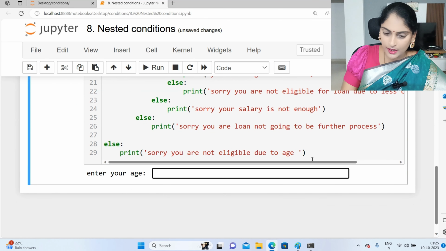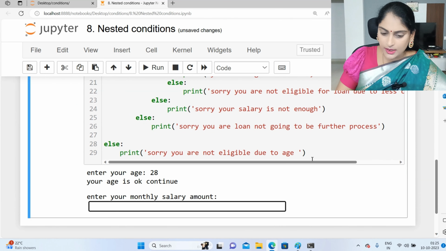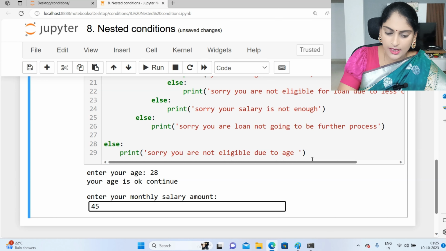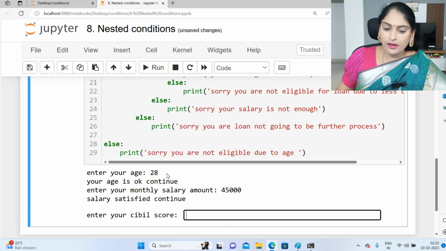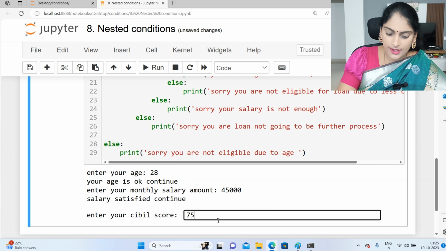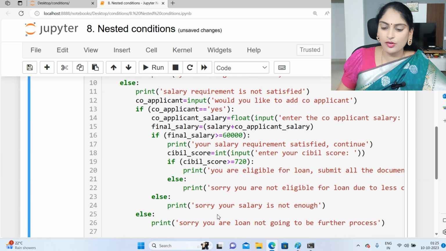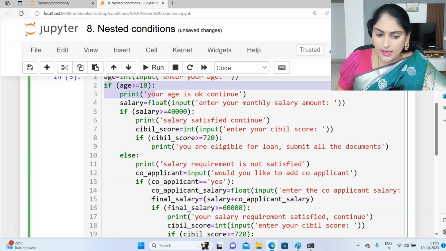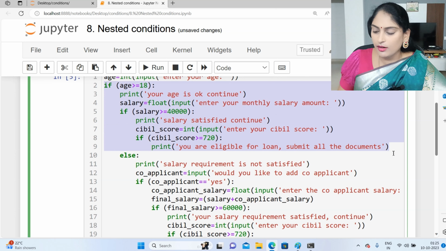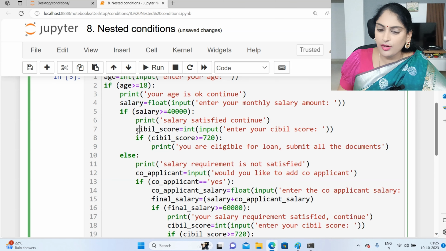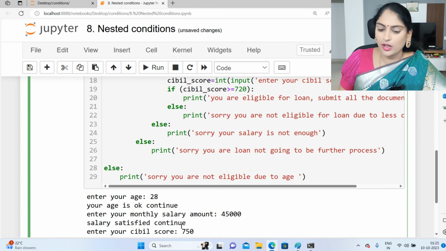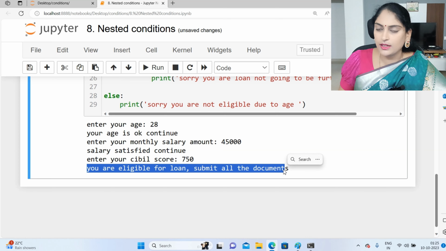So take one more scenario. Maybe age is 28 years and his monthly salary is 45,000, and enter your CIBIL score. His CIBIL score is 750. Now you can see directly the flow of execution is until here only. So salary is 45,000, which means this condition is true. "Salary satisfied, continue." Directly it is going to ask the CIBIL score. CIBIL score is above 720. So that's why "you are eligible for loan. Submit all the documents." That's the print statement here.